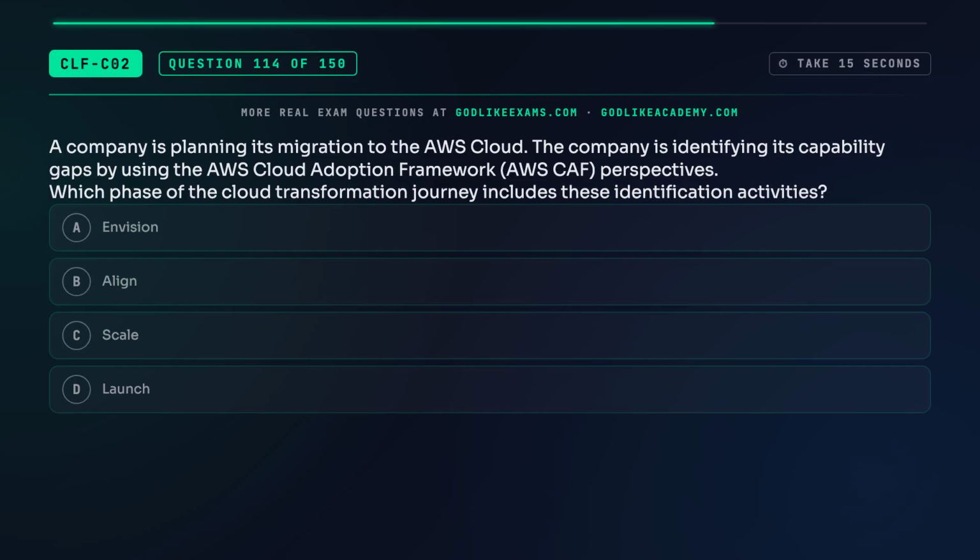Question 114. A company is planning its migration to the AWS Cloud. The company is identifying its capability gaps by using the AWS Cloud Adoption Framework, AWS CAF, perspectives. Which phase of the cloud transformation journey includes these identification activities? Option A, Envision. Option B, Align. Option C, Scale. Option D, Launch.